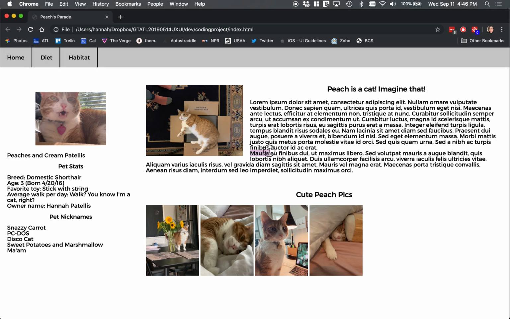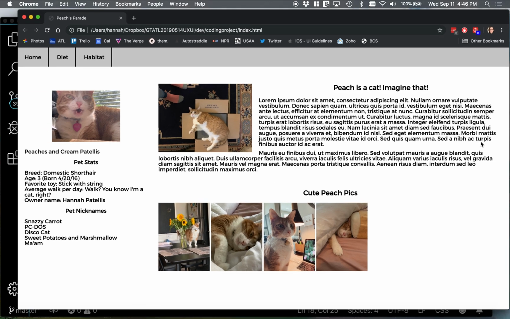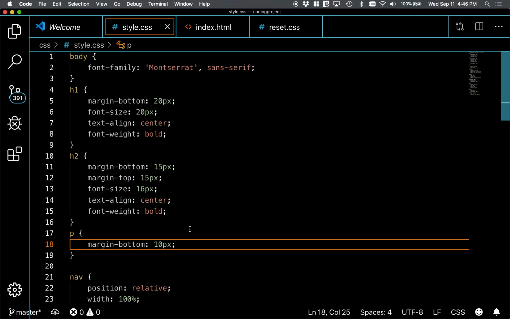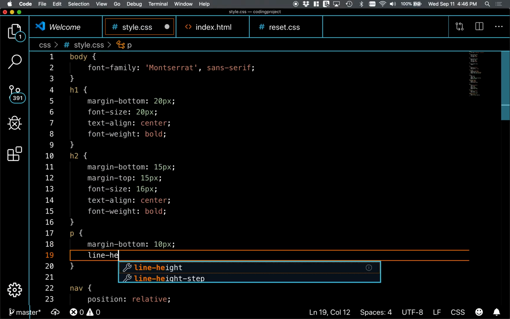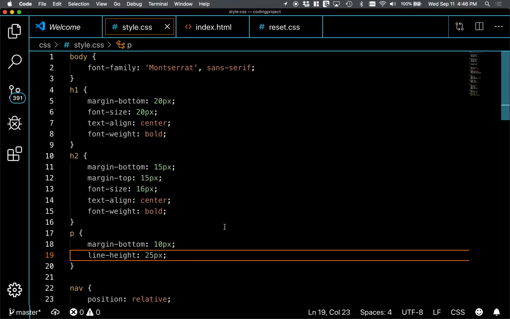So pay close attention to right here, this line that I've highlighted and this line that I've highlighted right here. Now there's a little bit more space in there. We might actually need to add a little bit more, but I'm not sure yet. So now we know that those are two distinct paragraphs. So next I'm going to do a line height. I'm going to make my line height 25 pixels.